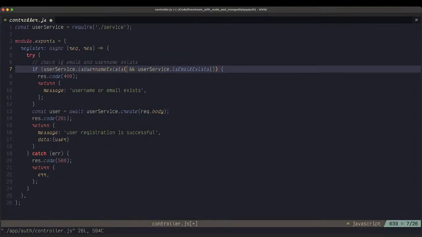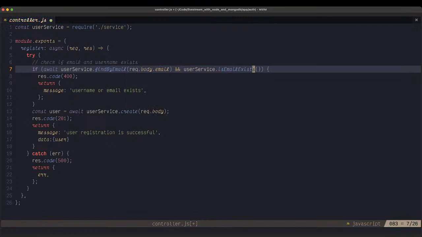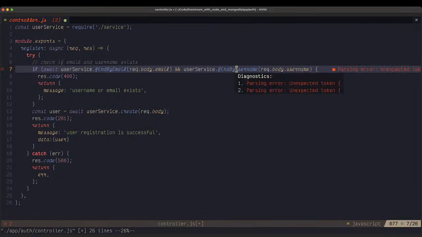So let me just call this. I'll use the await function, and if user service dot find by email, req dot body dot email, and find by username. And I think those are the two that we have. req dot body dot username. Those should be about it.